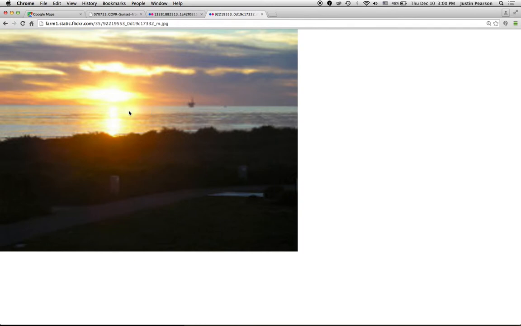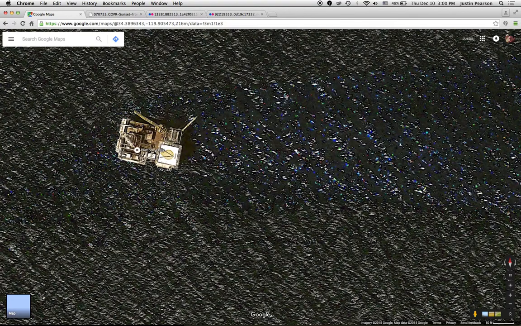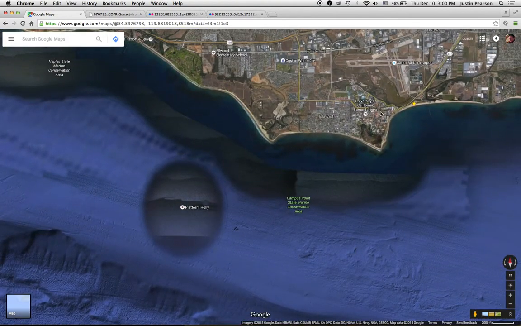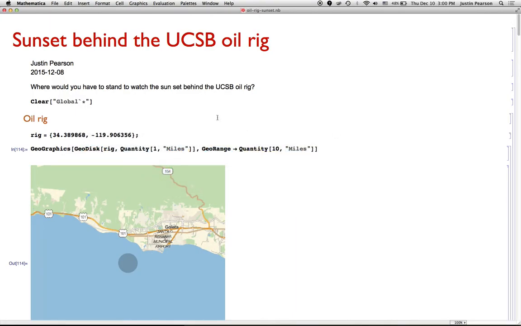And I thought, well, gosh, it would be cool to see the sunset directly behind the oil rig. That would be a very dramatic picture. I wonder when it will do that. And you know, it'll probably depend a little bit on where I'm standing on the campus or in Isla Vista. Okay, so I wrote a Mathematica program to figure it out.